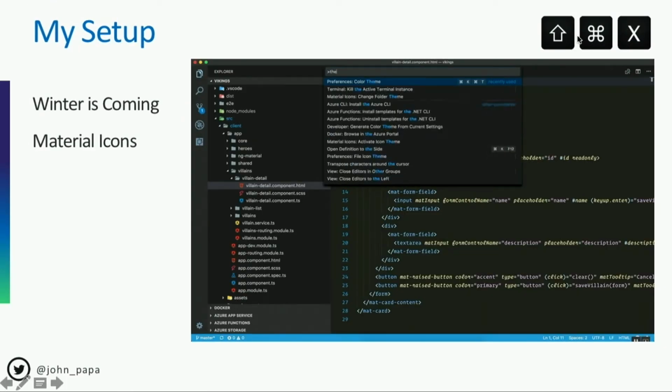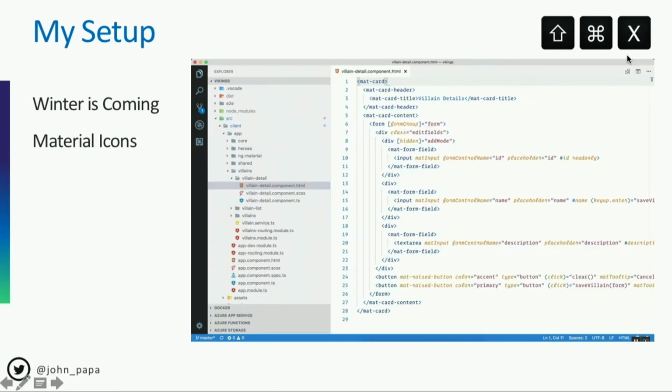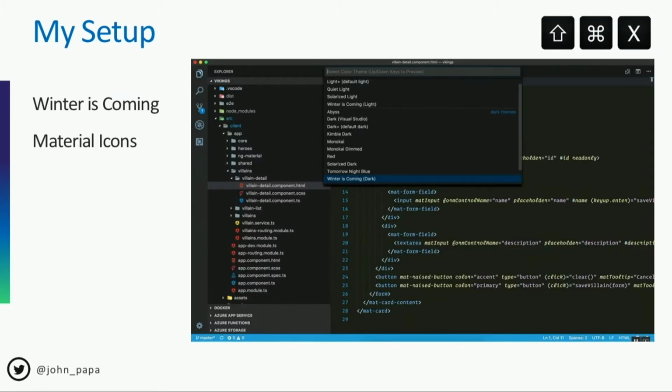How do you change your theme? Hit Shift Command X on Mac, and you're going to be able to change your theme to any theme you'd like to change.